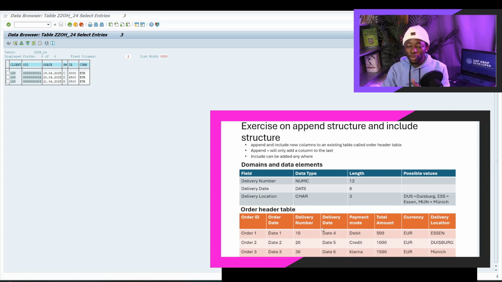Okay, so include, we can use it to insert at any point in the table. Append, we use to insert or append to the end, okay, to the last of the column. So let's get started. And now the steps are just simple. You first need to create domains and data elements for the fields we want to add. Okay, then we create an append structure.